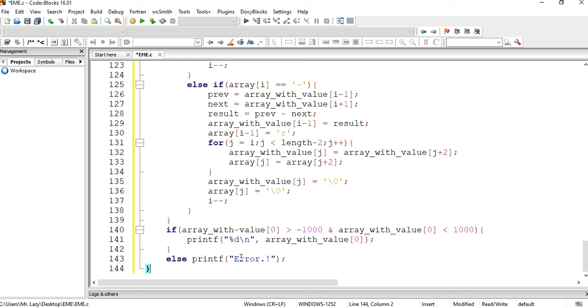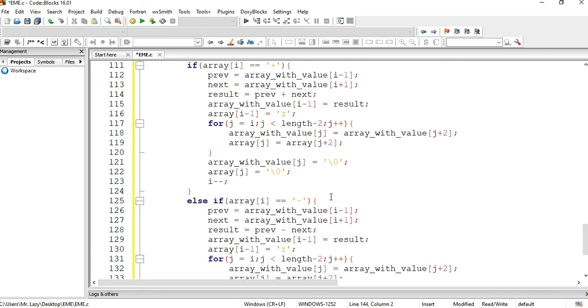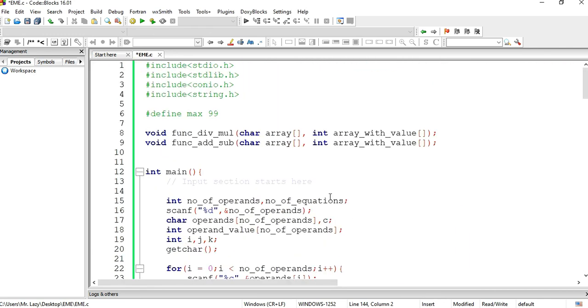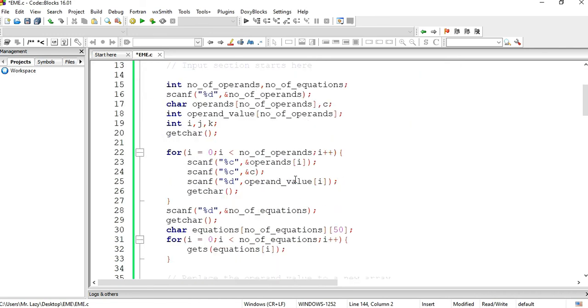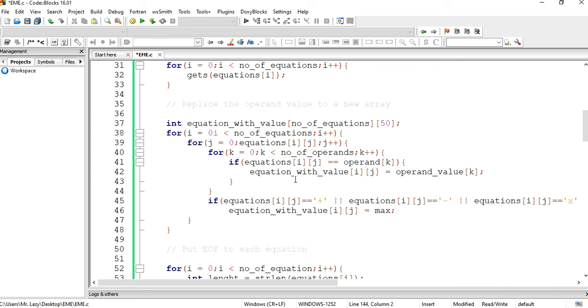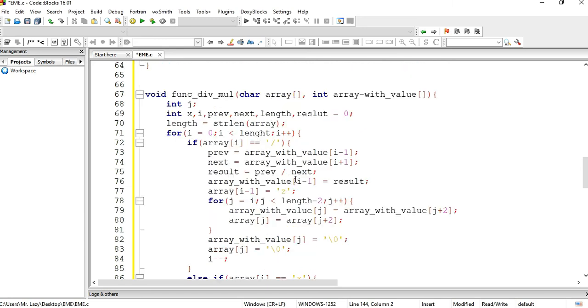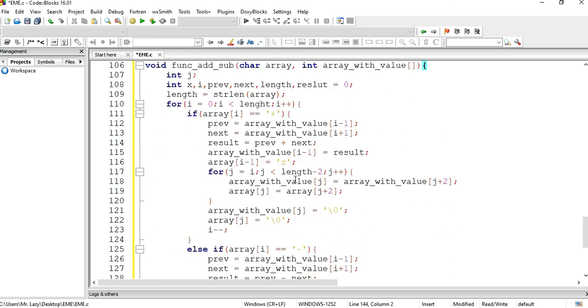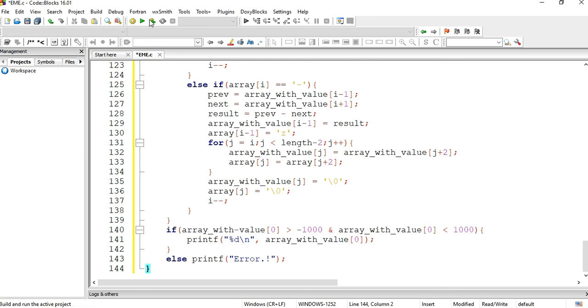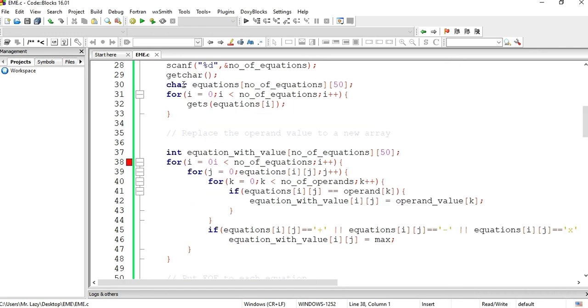That is all, our project has been completed. Now let's run it and check where I have made mistakes. First let me go through the program once again. Okay. Here I have forgotten to put a semicolon.